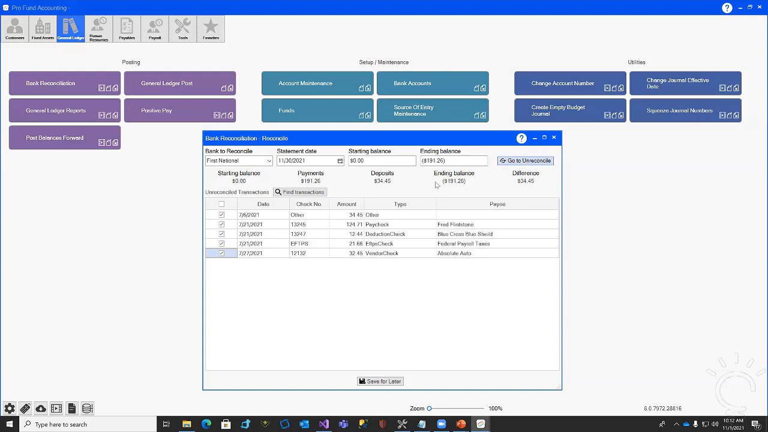Oh, I had some deposits. So I got 34.45, so I've got to add the 34.45 to it. So it really is negative 156. I'm just trying to get it to balance to zero, because again, the difference being zero is what changes this button down at the bottom to reconcile.